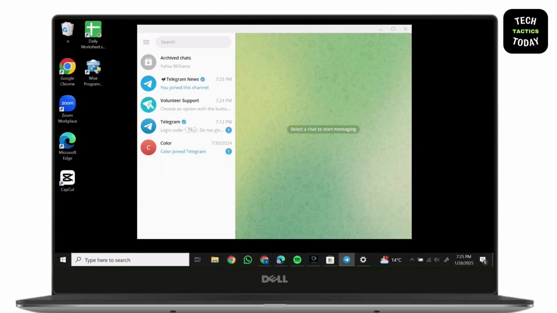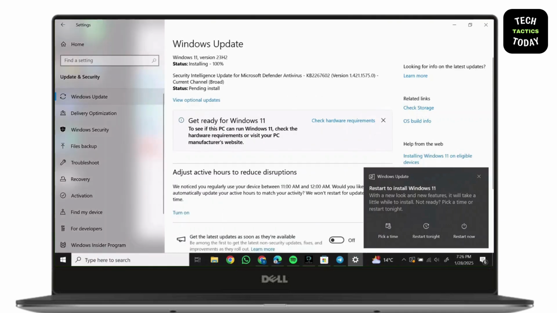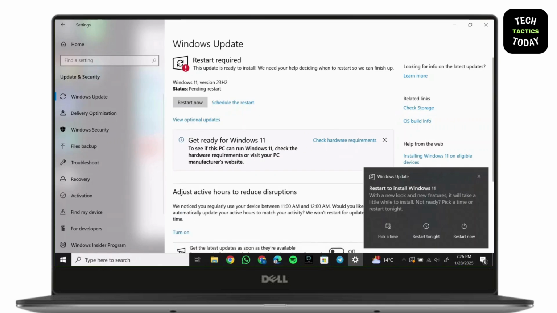Let's jump right in. First, go to Settings. In Settings, go to System Update. Go to Windows Update and make sure your Windows is updated. Sometimes if your Windows is not updated, Telegram might not be downloading files on your PC.